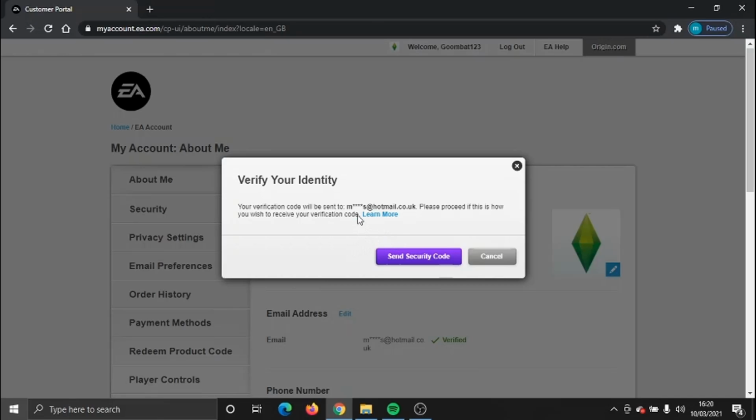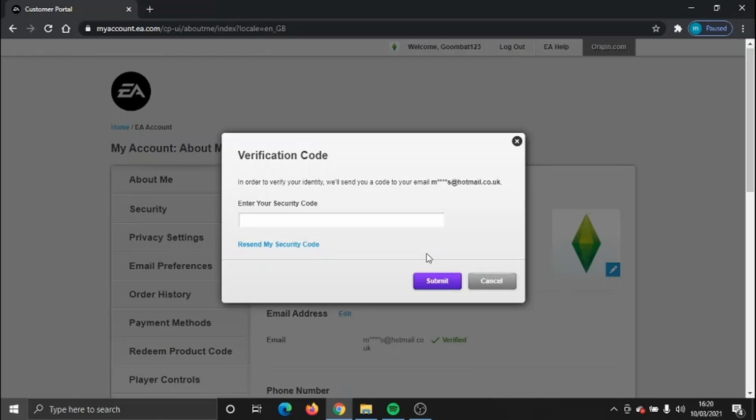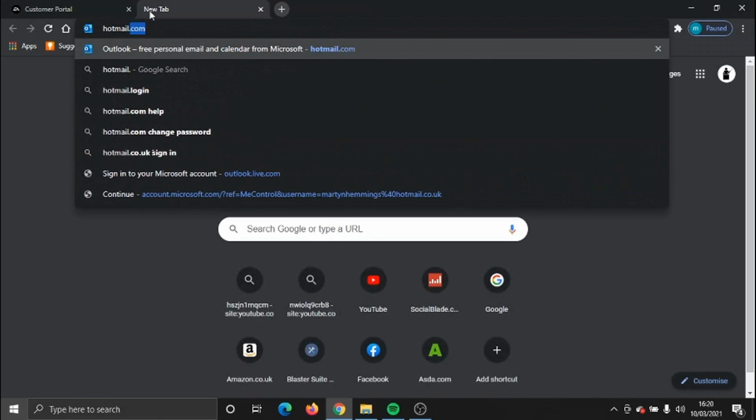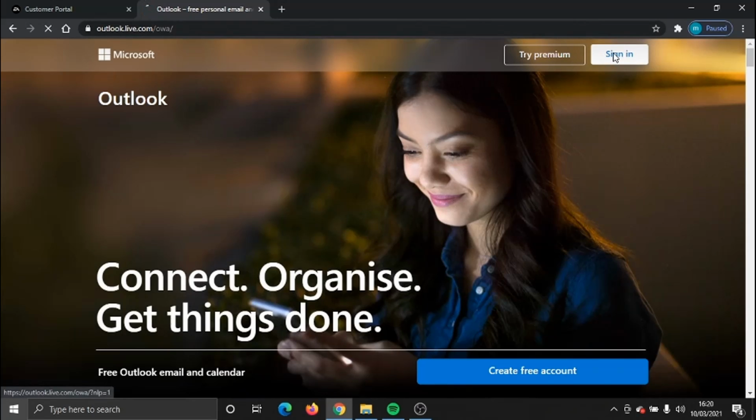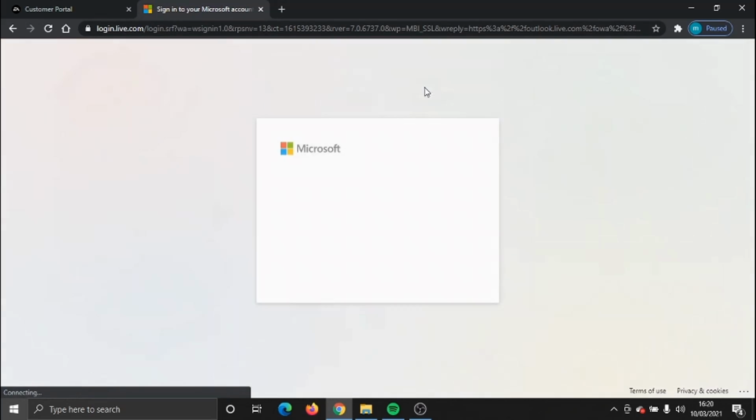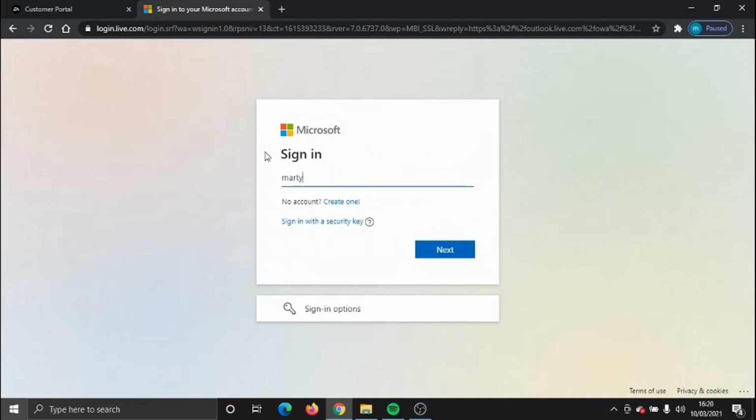And what's going to happen is they're going to send a verification code through. So I'm just going to click the purple button here to send the code, and that's going to be sent to your current email address with EA, and it's going to use this to verify your account before you can change your email address. So what I'm going to do is just log into my emails and go ahead and grab that code.